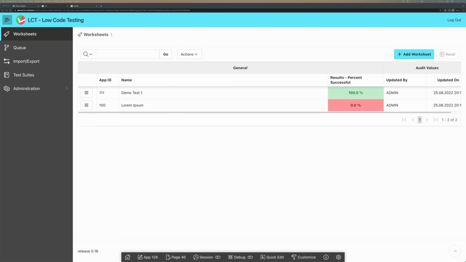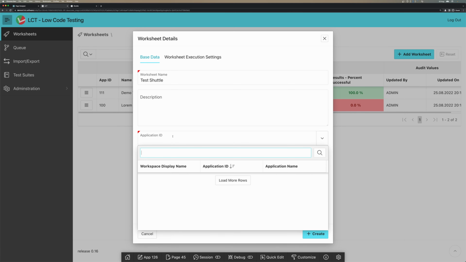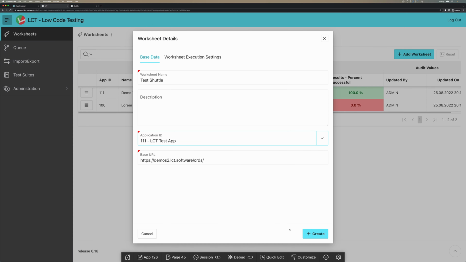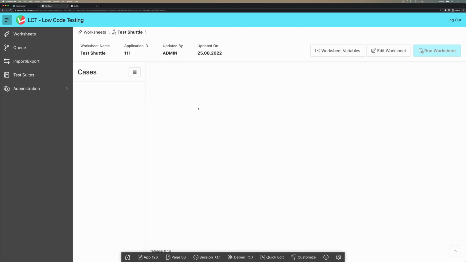So to start off, I'm gonna create a new worksheet. Gonna name that test shuttle. I'm gonna assign an application ID to this test. I've created an app for the specific use case because it has a shuttle page. And let's go into that worksheet. For now you can see it's empty, so let's add a new test case.